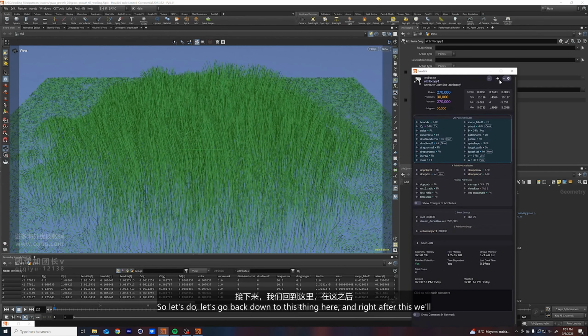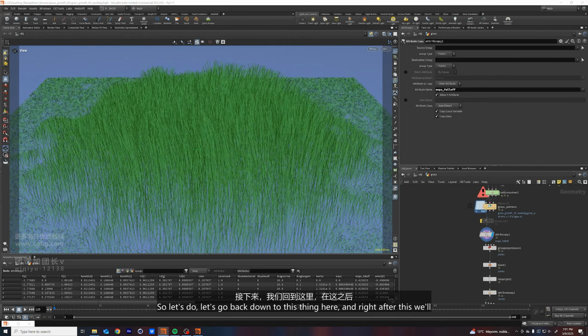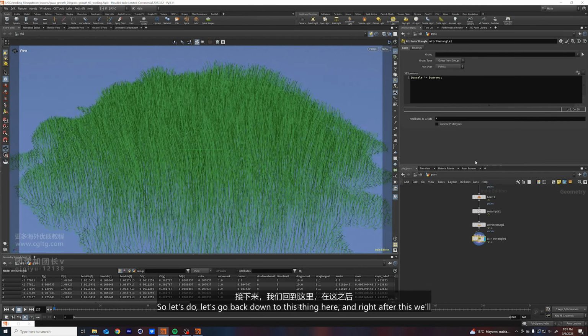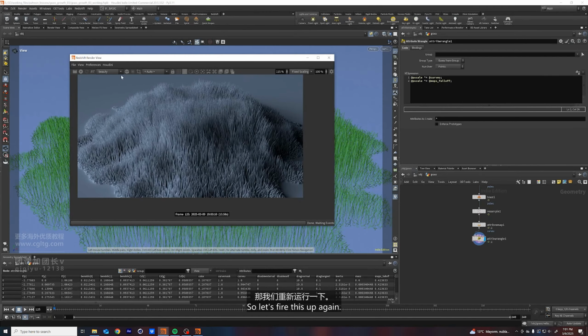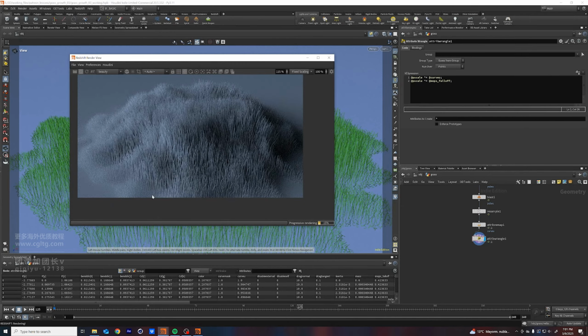So let's go back down to this thing here. And right after this, we'll just do another @pscale *= @mops_falloff. So that will basically mean the edges will be 0 in thickness and the center will be 1 in thickness. So let's fire this up again. There, problem solved. Cool. So that kind of gives us the shape of the grass.